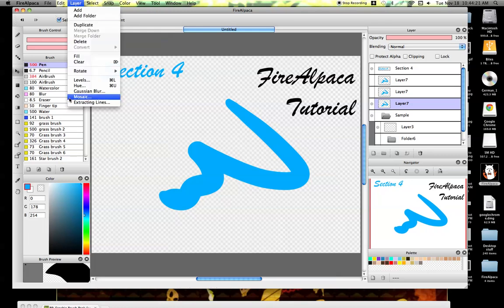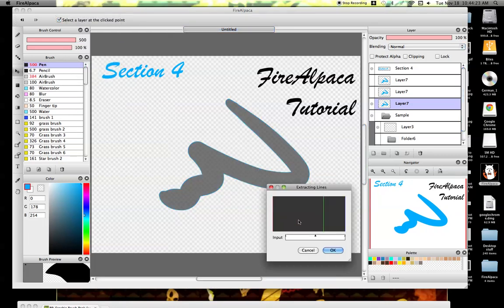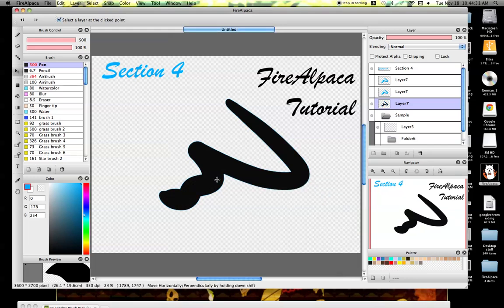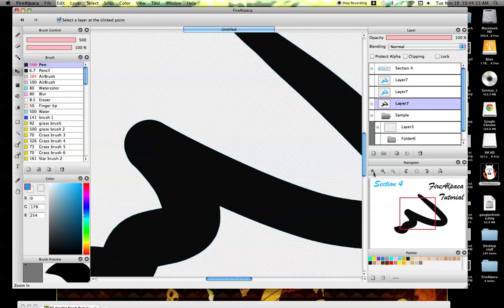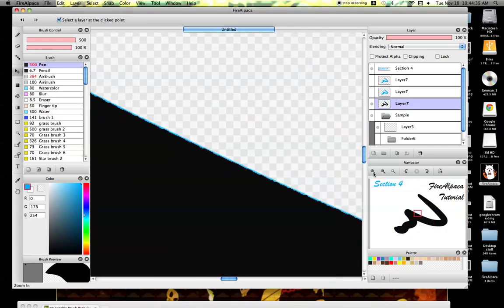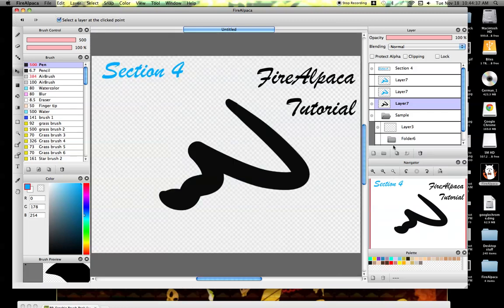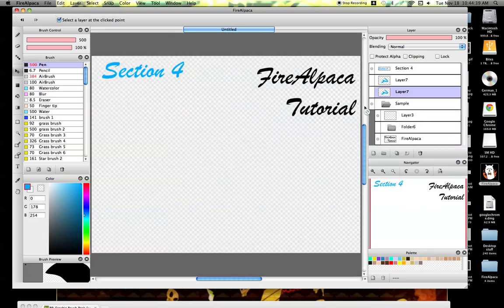The last thing is this little extracting lines thing. You can still see our blue around there, but the base color is what's going to change. So I can make it black with a bluish outline. You can barely see it. I don't use that one too much.